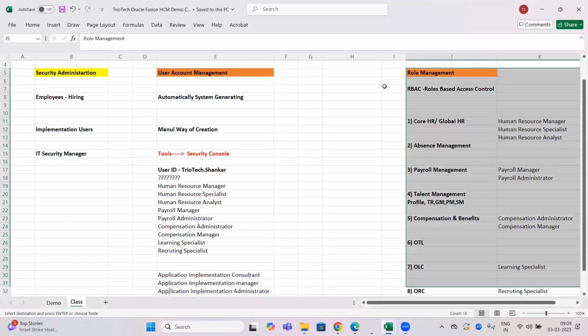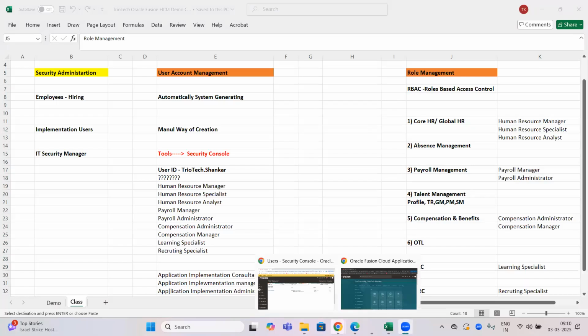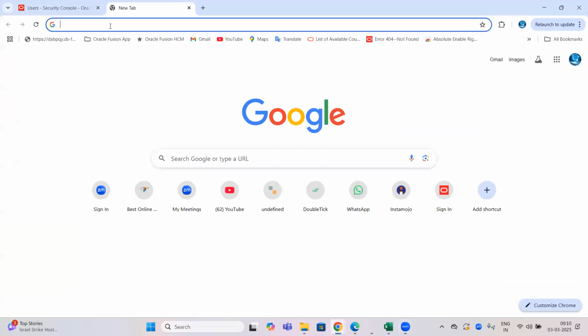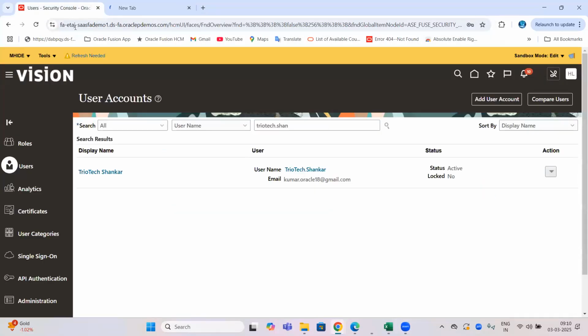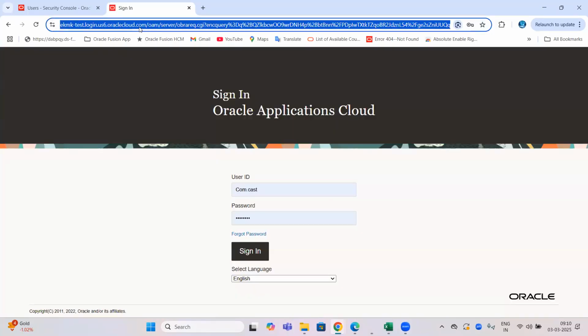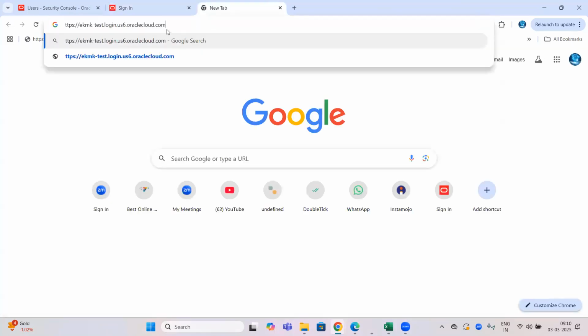Kumar, you have given two demo instances. Actually, one question: which one should we use? Let me tell you. I have given you two environments. One is EKMK and the other one is ETAJ. EKMK, at the end, if you see, will come with oraclecloud.com in the URL. EKMK/test. This is the URL that we have shared with you.